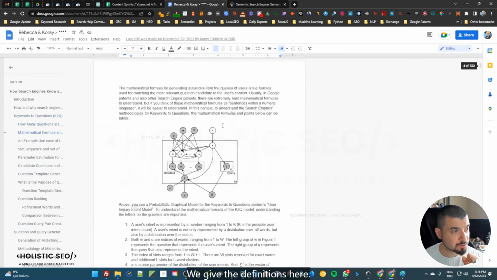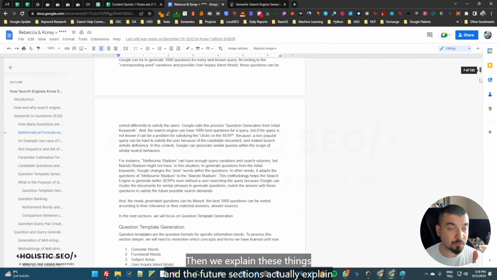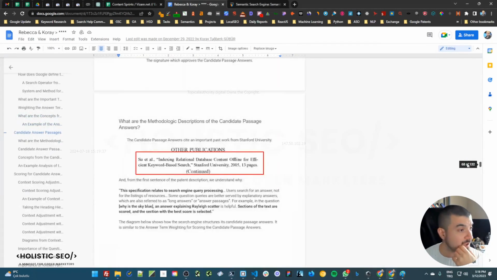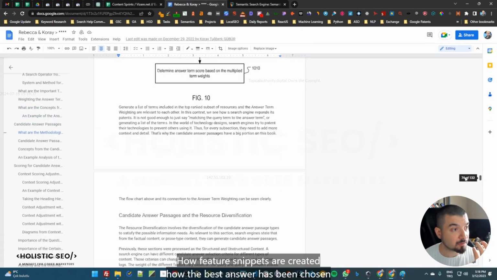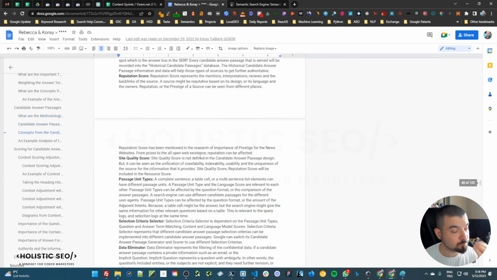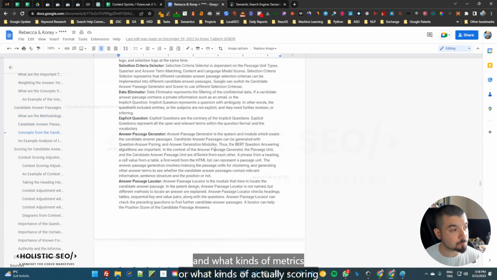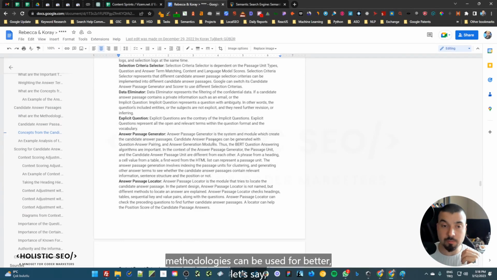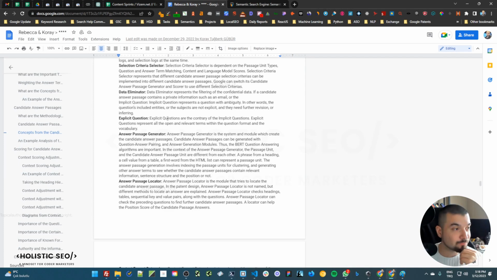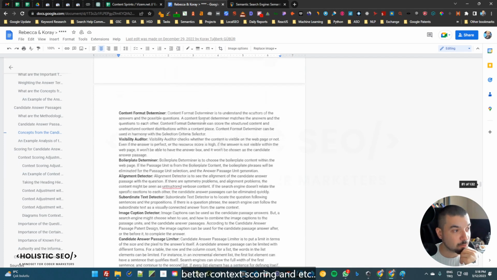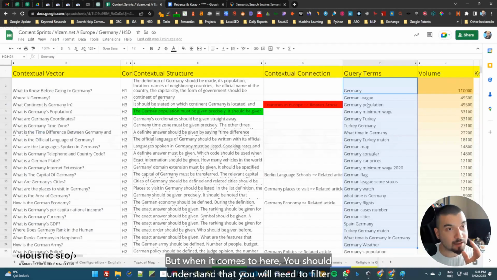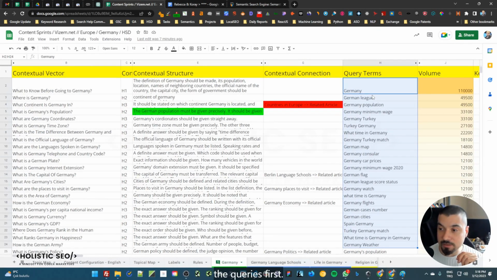We give the definitions here, then we explain these things, and in the future sections we actually explain how featured snippets are created, how the best answer has been chosen, and what kinds of metrics or what kinds of actually scoring methodologies can be used for better, let's say, better context scoring and etc. But when it comes to here, you should understand that you will need to filter the queries first.